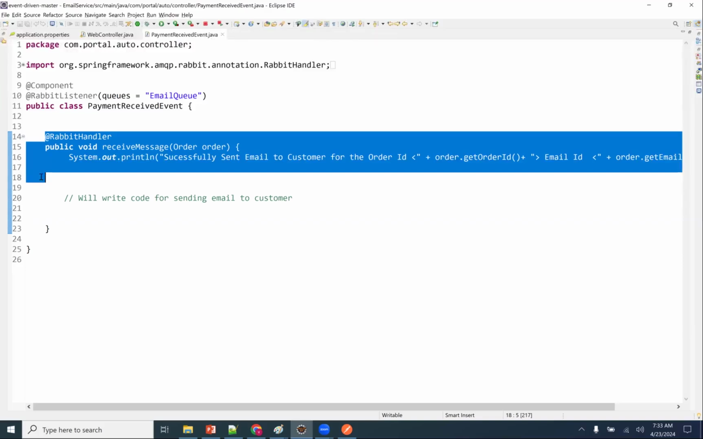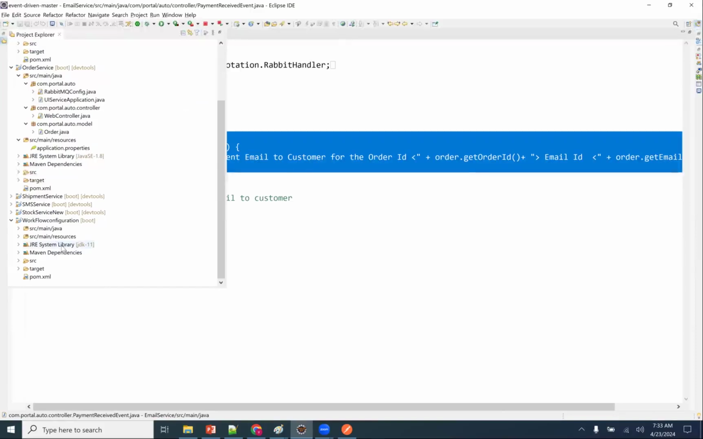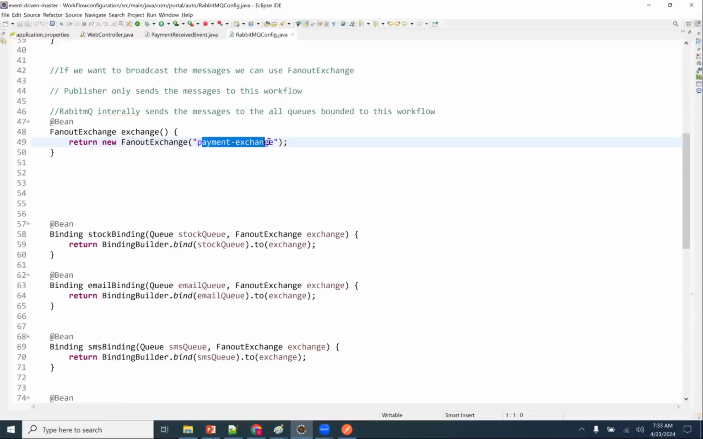In case we resend the message, will this also trigger the shipment and SMS services as well? Yes, definitely. When you retry, you need to create a separate workflow, not this workflow. In that workflow, you will add only email retry. Your workflow name should be email retry exchange, and you'll bind only the email queue, not all the queues. Again, you will send the email to the email retry queue, and that will process.